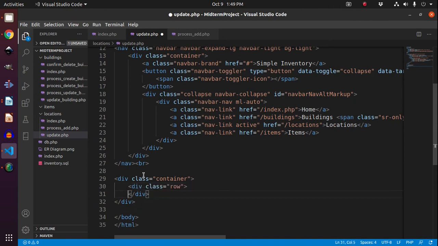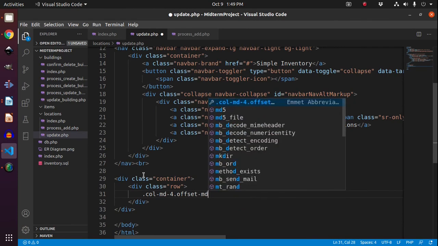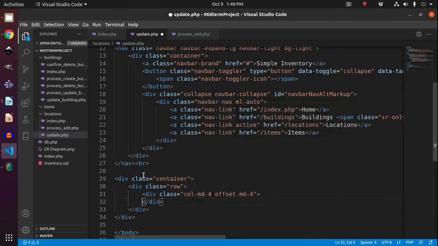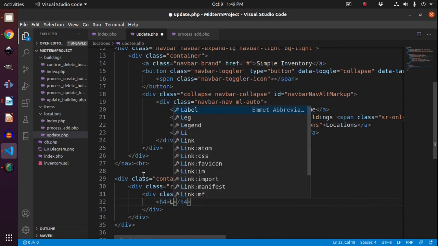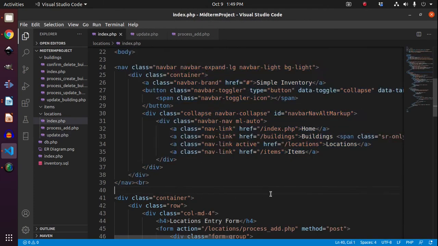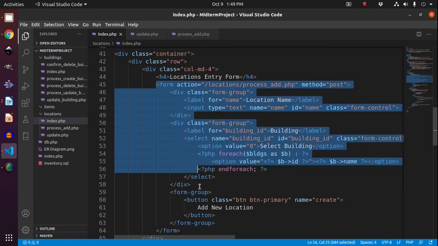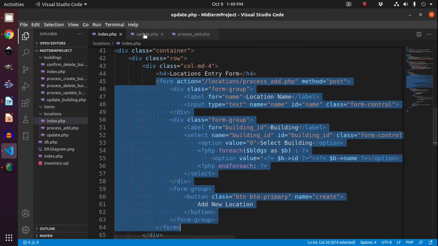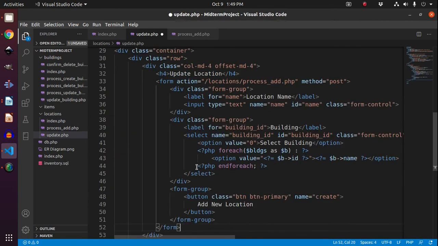So row, and call MD4, and I'd like to center this out, so offset MD4 as well, and we'll have our heading saying this is the update location. And of course, what follows is the form itself. So just copy the form here, right about here, and put it there.